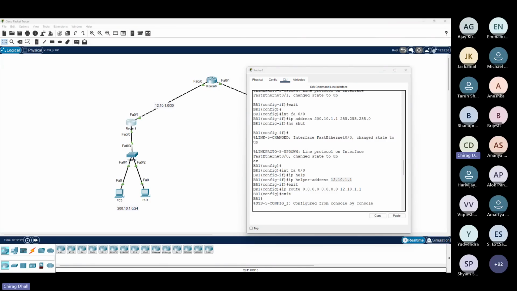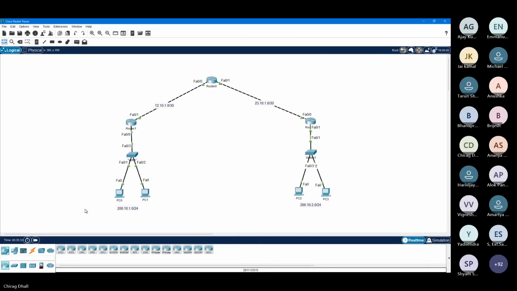Correct. Router 0 is configured as the DHCP server. The IP helper address is the information that we are giving on router number 1 and router number 2 to let them know that when DHCP is something they need, they can reach out to router number 0 on the IP 12.10.1.1 or 23.10.1.1.